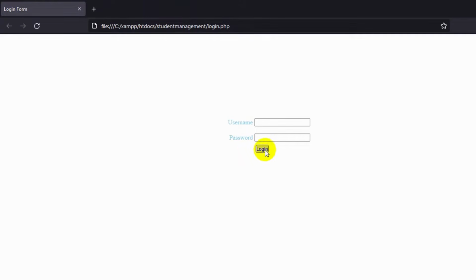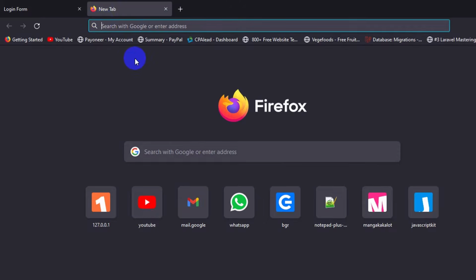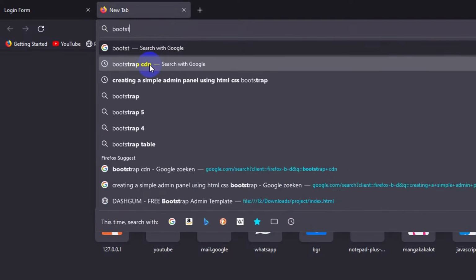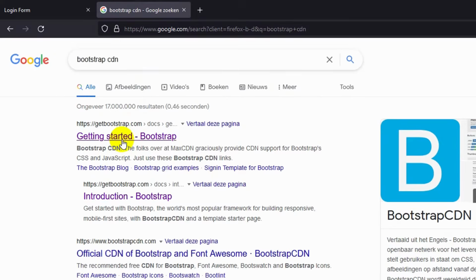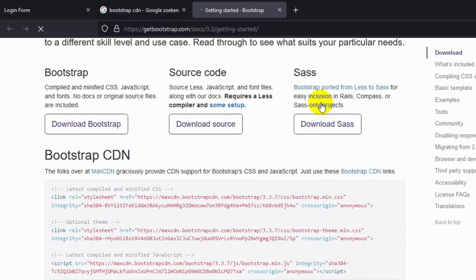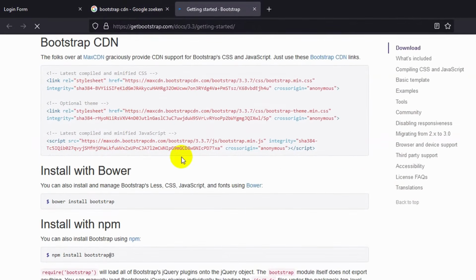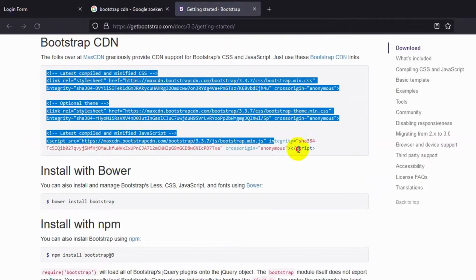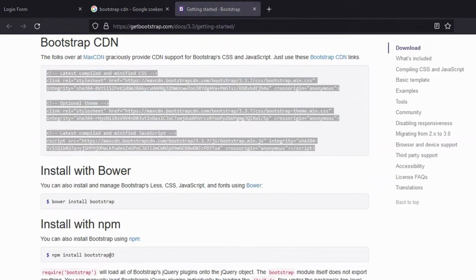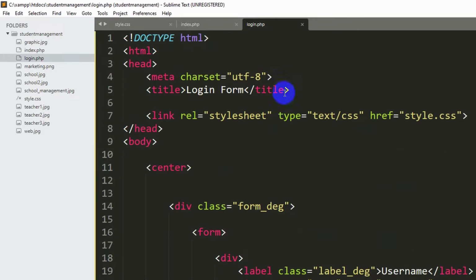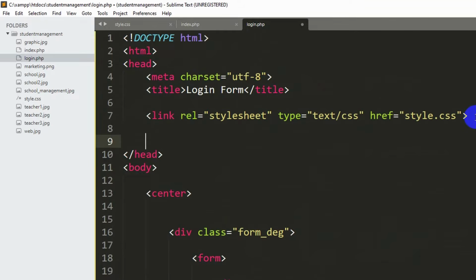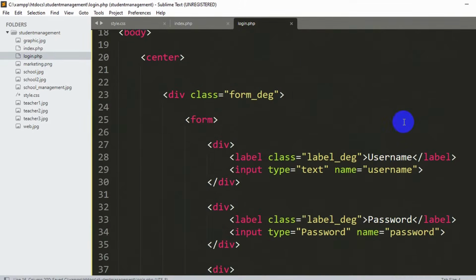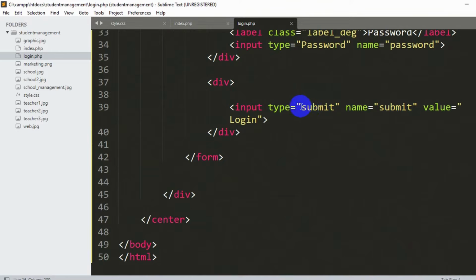So now let's make some design for this login button. We are going to change the login button design using Bootstrap. Let's search over here for Bootstrap CDN, and I'll go to the first link. If we go down, you can see three lines of code. I'm going to copy it, Control C, and paste it inside the head of login.php. So Control V, Control S.